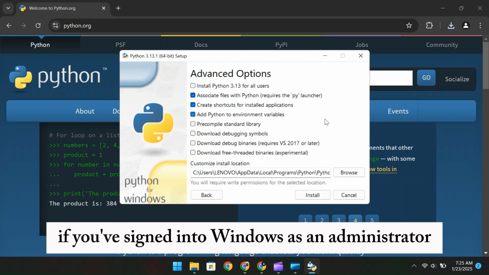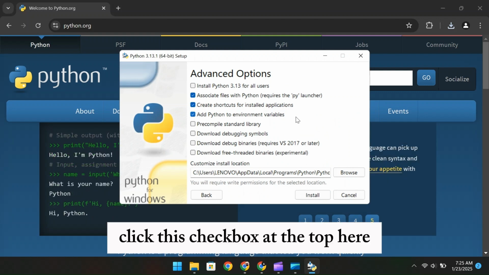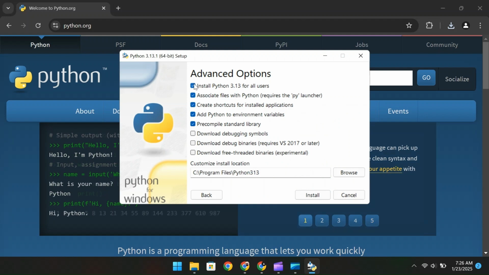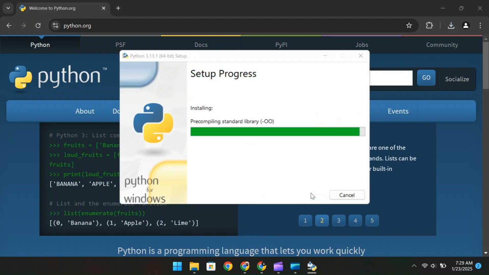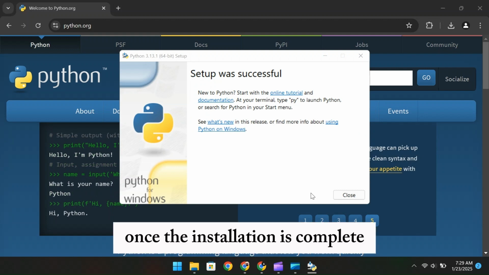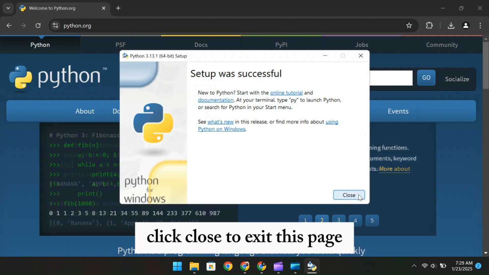If you've signed into Windows as an administrator, click this checkbox at the top here. Now click Install. Once the installation is complete, click Close to exit this page.